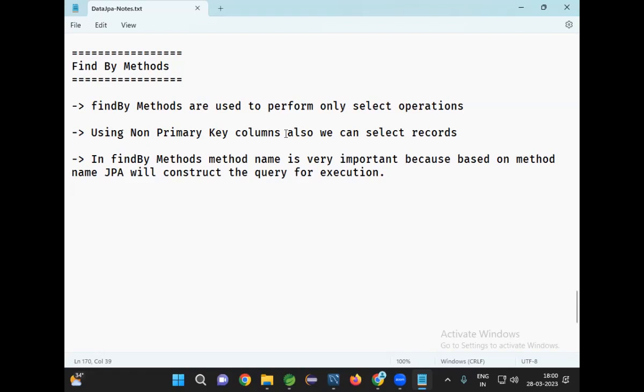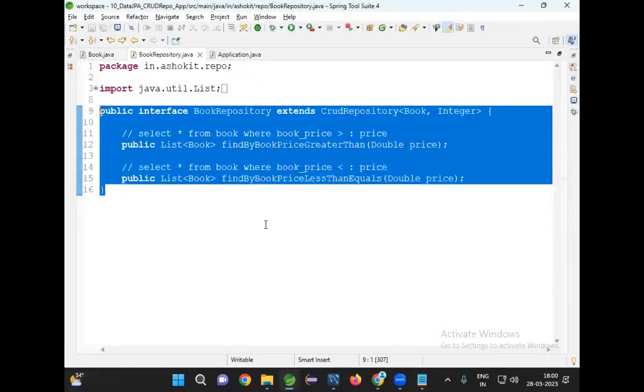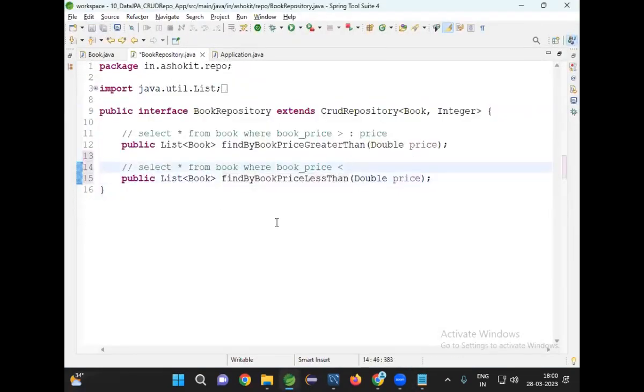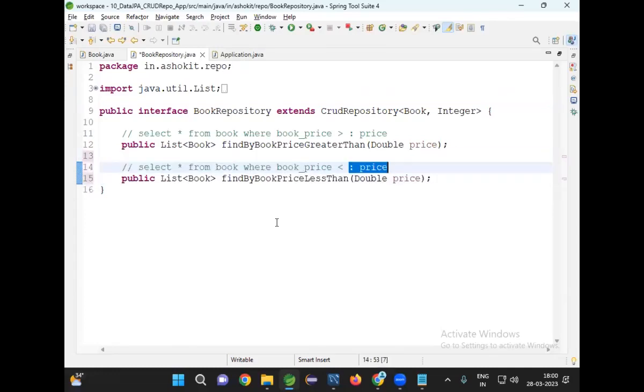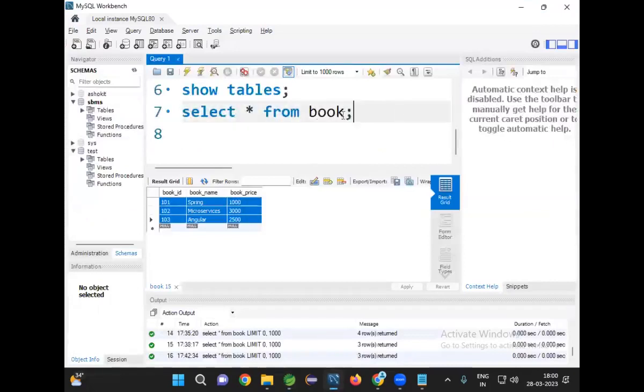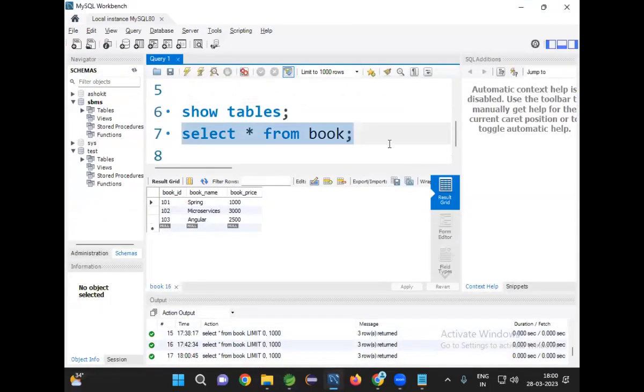Are you clear? Right. Now here I am writing my find by methods. Greater than, less than, something like this, we are writing. Similarly, I want to retrieve the record based on the book name. Is book name a primary key column or a non-primary key column? Book name is a non-primary key column.